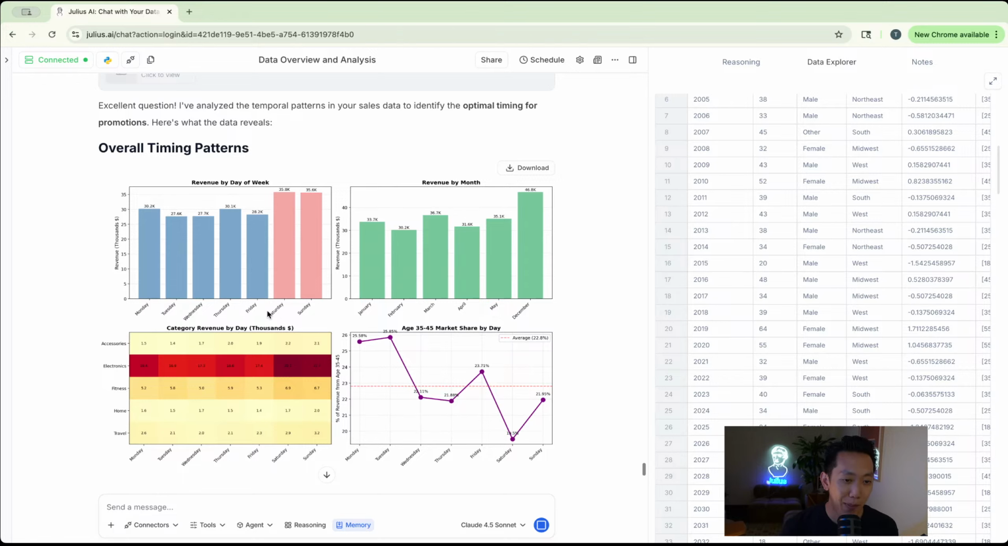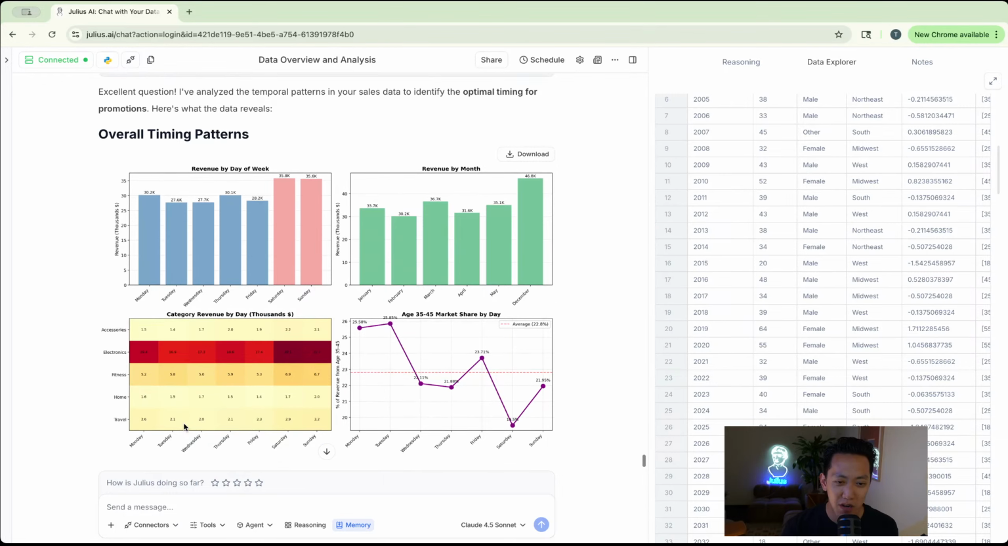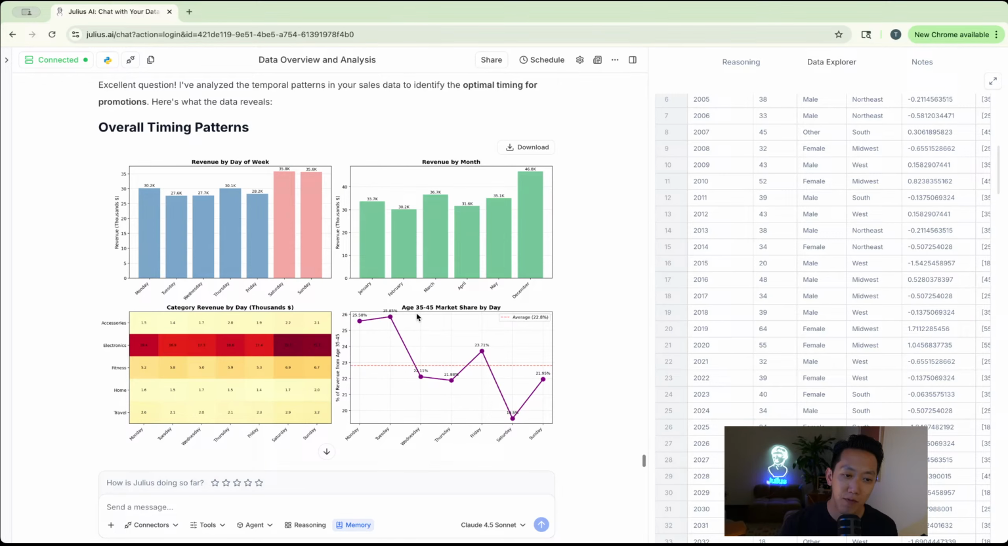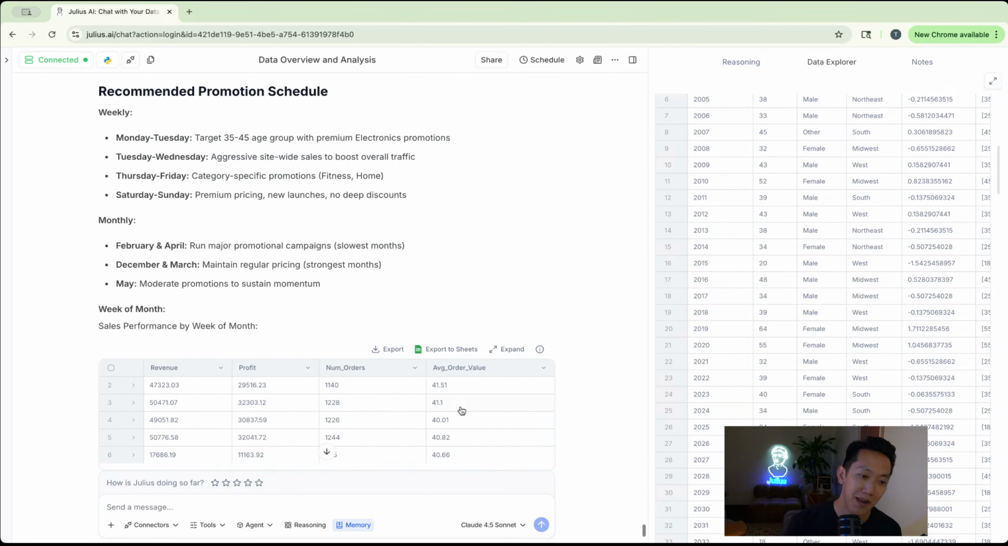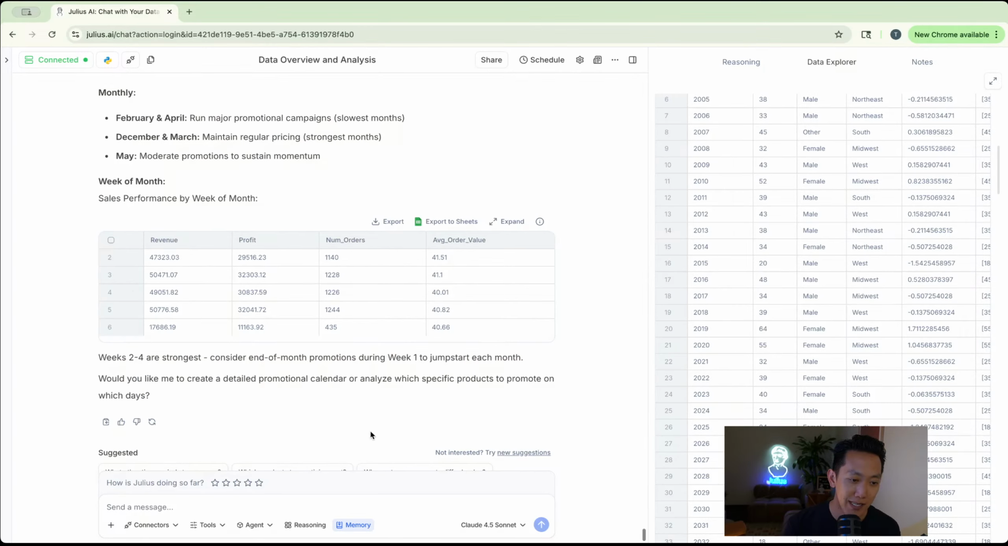Here we have a breakdown based off of day of the week, specific months. There might be some seasonality to this data set. Looks like some specific days of the week based off of category. Kind of a funny looking chart. And then also, even for this age group, when the best day of the week is to run a sale. It's pretty cool. I really do enjoy using the suggested prompts, especially when I'm not sure where I want to go with my analysis or if I'm doing some more exploratory analysis.